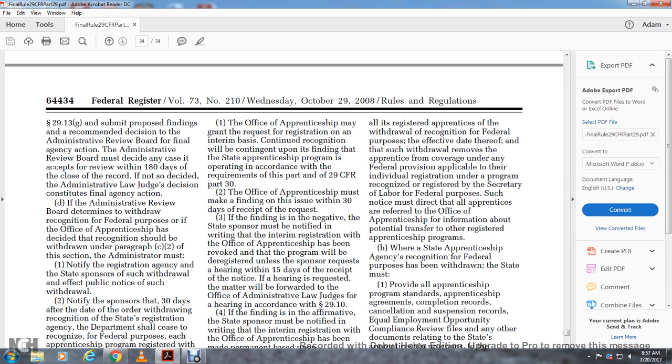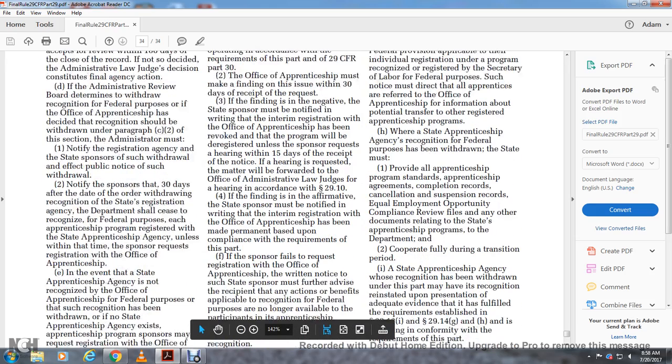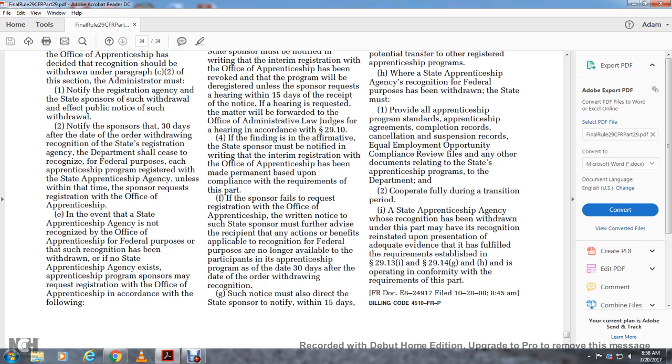The Office of Apprenticeship registration has been revoked, and the program will be deregistered unless the sponsor requests a hearing within 15 days of the notice. The request for the hearing will be forwarded to the Office of Administrative Law Judges for the hearing in accordance with 2910. If the finding is affirmative, the state sponsor must be notified in writing within the term of registration with the Office of Apprenticeship that it has been made permanent based on compliance with the requirements of this part.